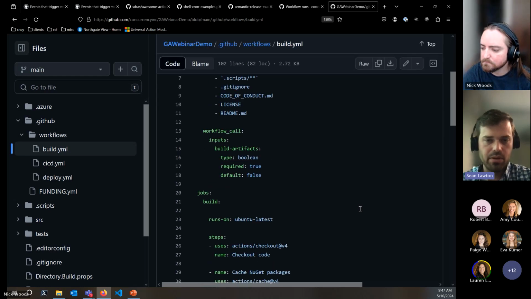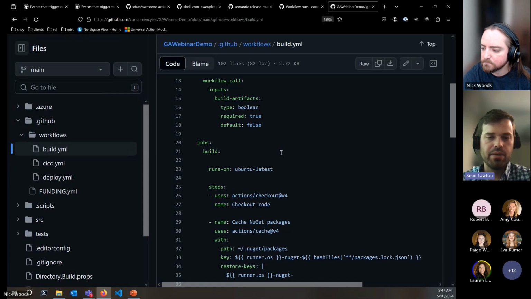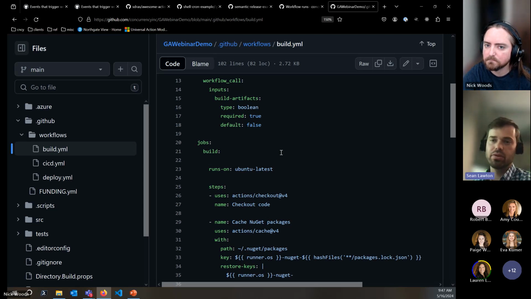So from the top, all this is doing is running on push to the main branch. It's ignoring some paths inside of our repo. And then we've also got a workflow call defined right here so that this template can be reused like we saw earlier in the presentation. And we've got some inputs that we can pass along with it.